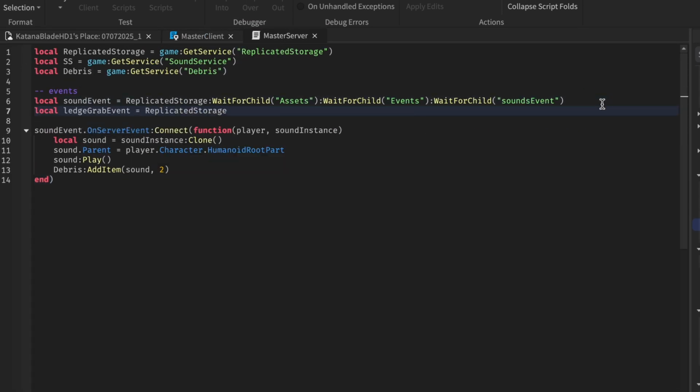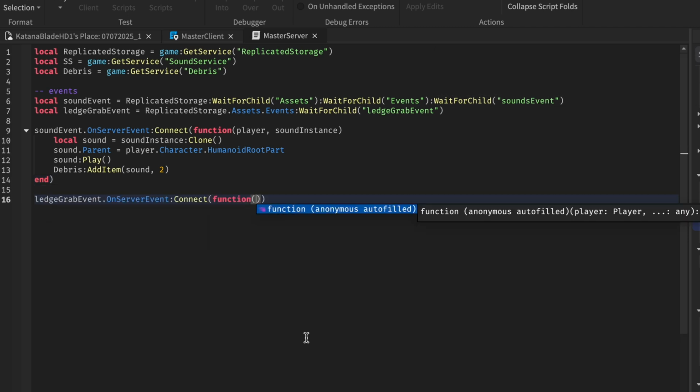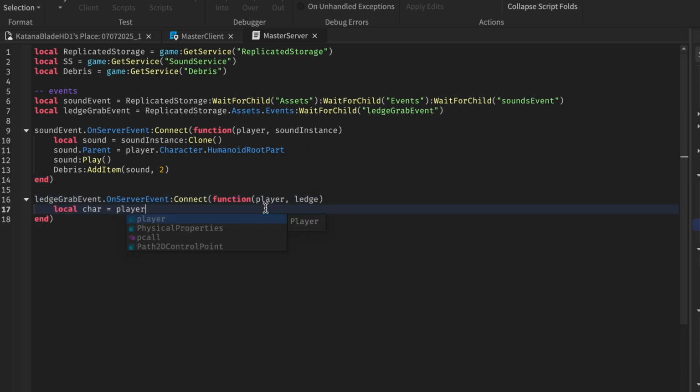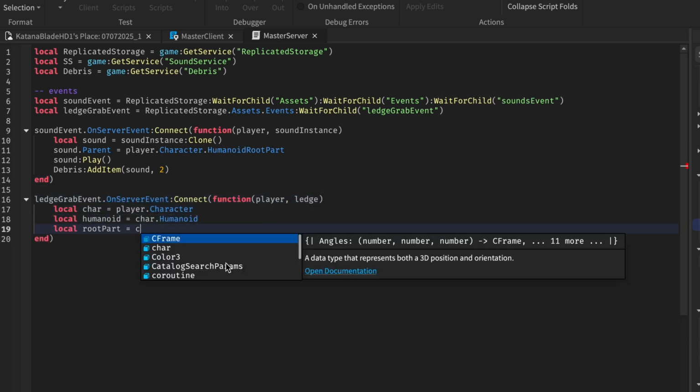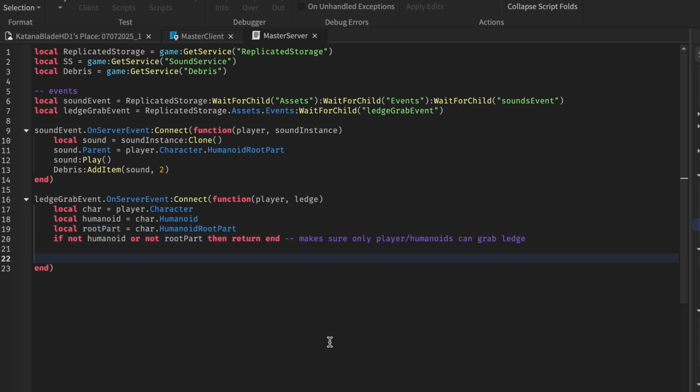And this is arguably the trickiest part of the tutorial here. We're gonna reference the ledge grab event up here. Gonna get the player's character, humanoid, and root part. First, we're going to anchor the player so they can't move.